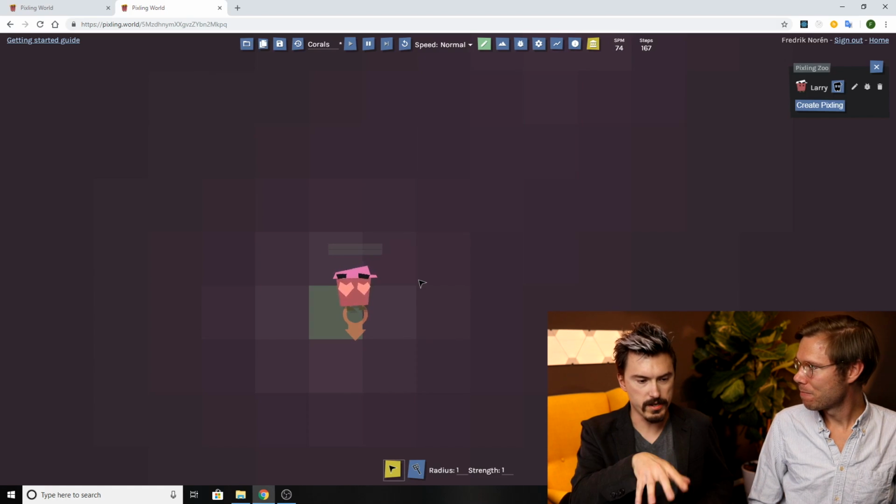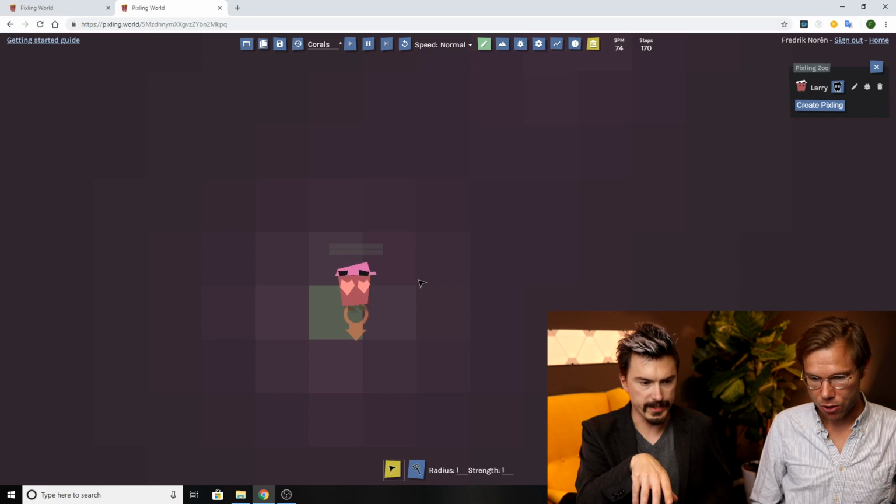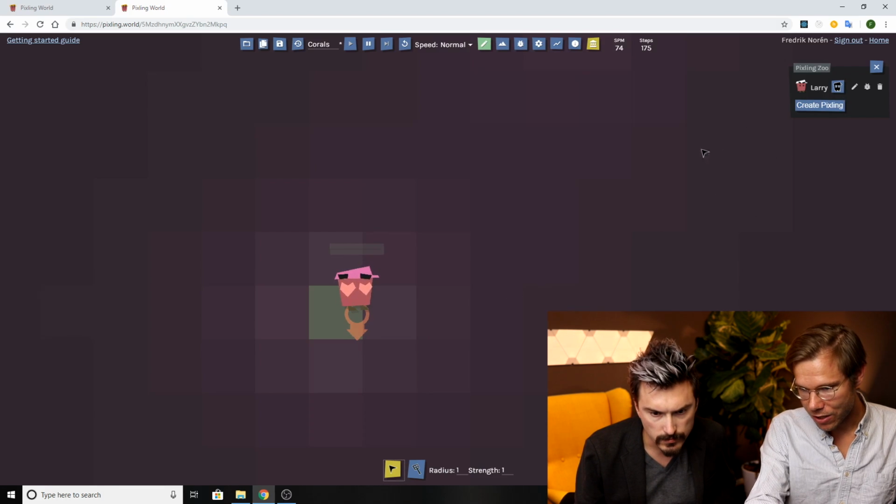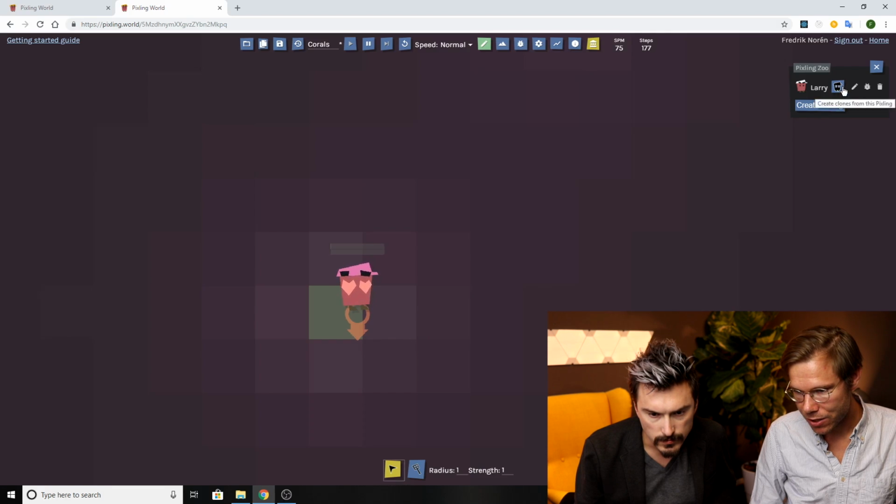Okay, are we going to try that now, or do you want to try it later? Sure, yeah, let's do it. All right, how do I do this? Go ahead, and you can use the little spawn button up there to create new pixelings.